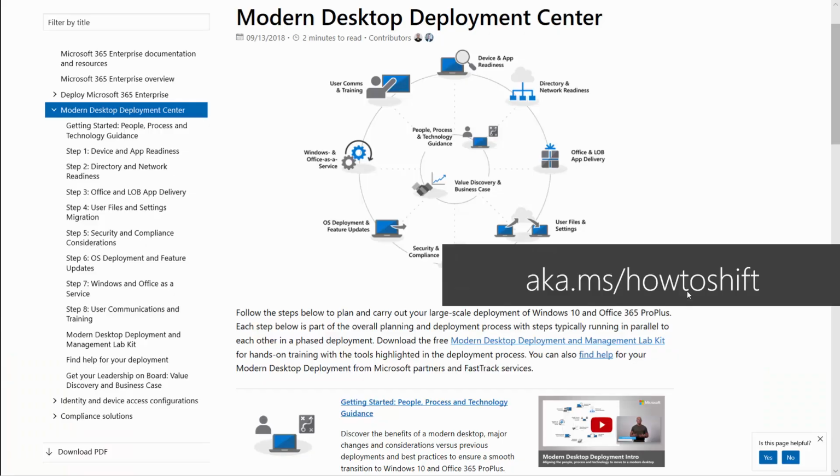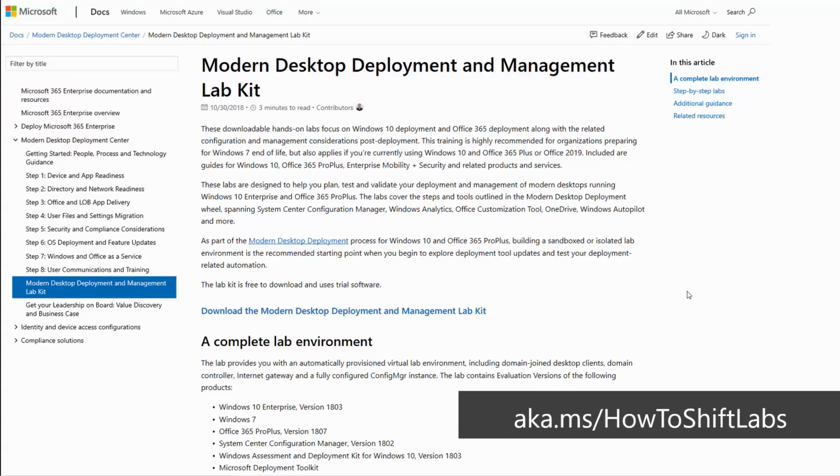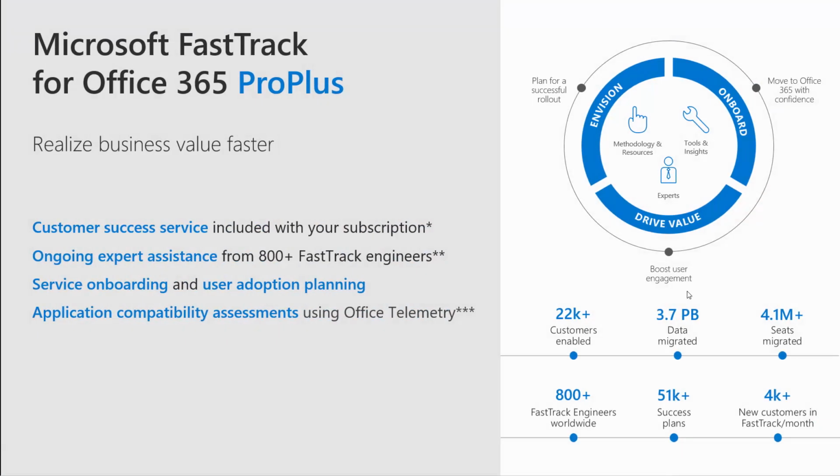So with that, I'll conclude with a few desktop deployment resources. First, the one site to know about to promote to your audiences how to shift. aka.ms/howtoshift is the link for the Modern Desktop Deployment Center. All of that is in video content form as well on Microsoft Mechanics if you go to aka.ms/watchhowtoshift. Now the labs corresponding to the same deployment process wheel, everything is on aka.ms/howtoshiftlabs. So you can go hands-on with all these tools and more of what we mentioned in this session.